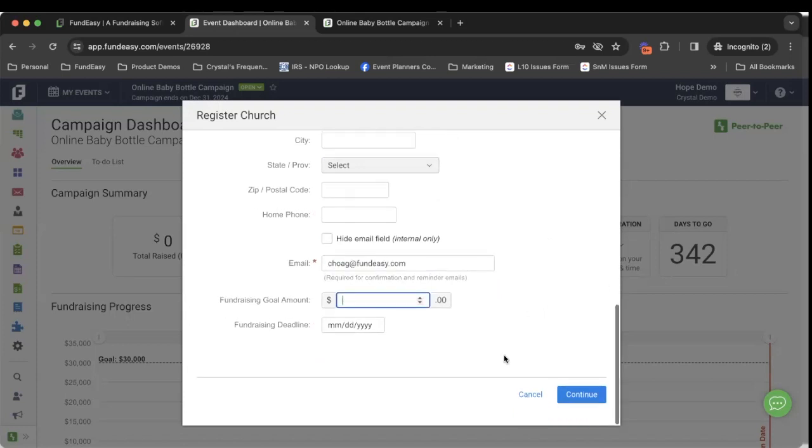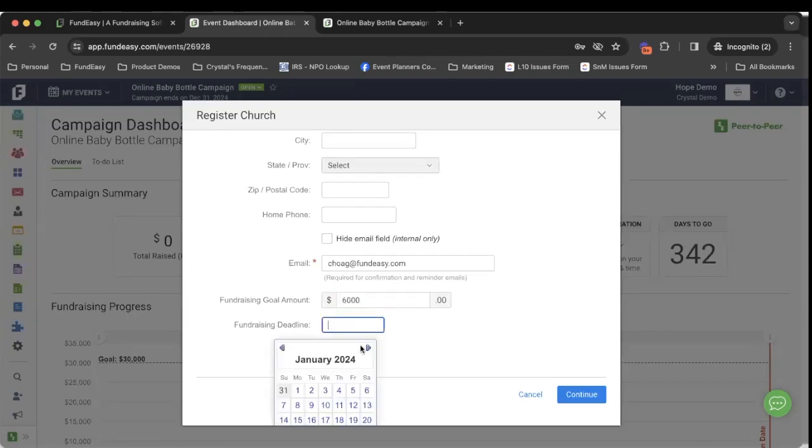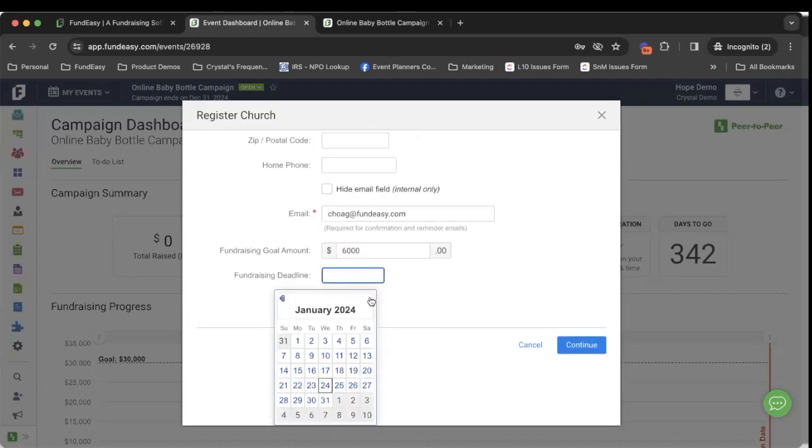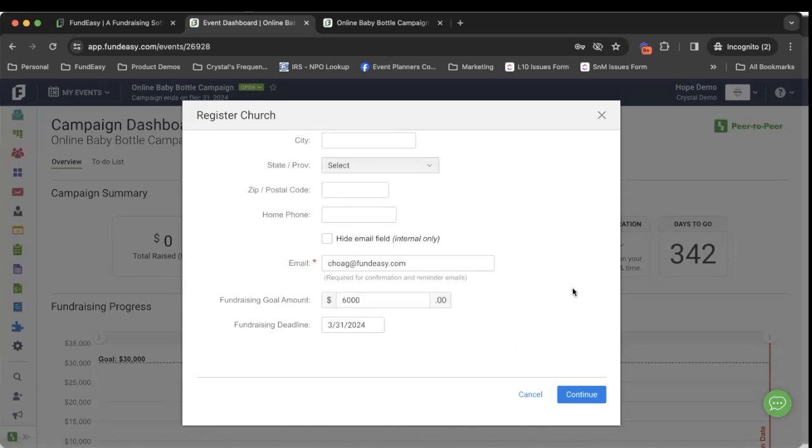We can set our fundraising goal and fundraising deadline. So I suspect you have information on how much St. Paul's brought in last year. So you could set a goal that's maybe a slight increase from the previous year. So let's say they brought in $5,000 last year. Maybe you want to set a $6,000 goal. And this church is fundraising just until, let's say, the end of March. So we can set a deadline for the end of March.